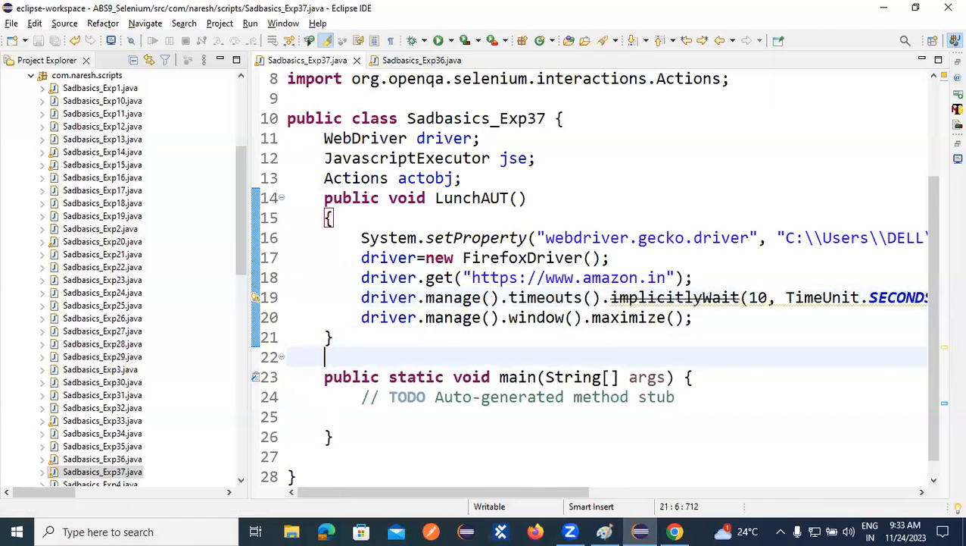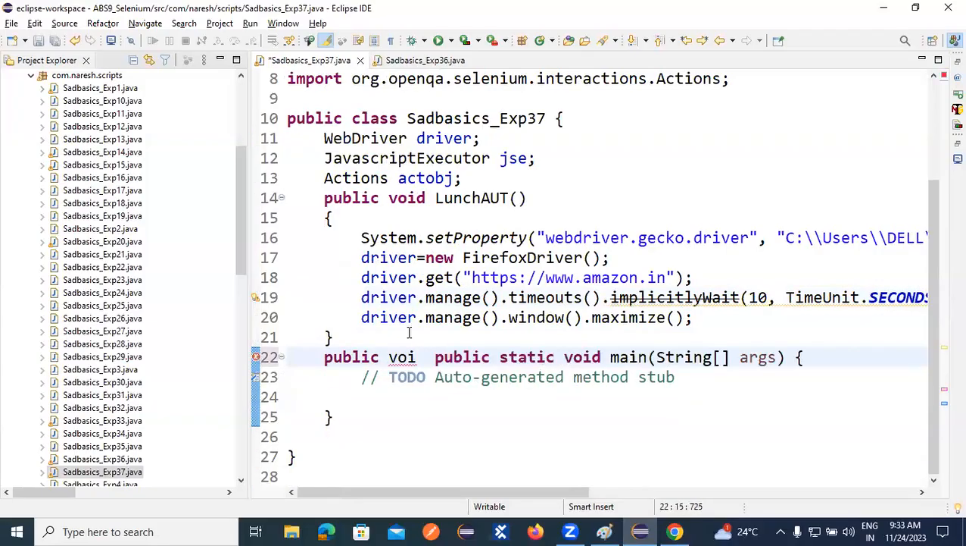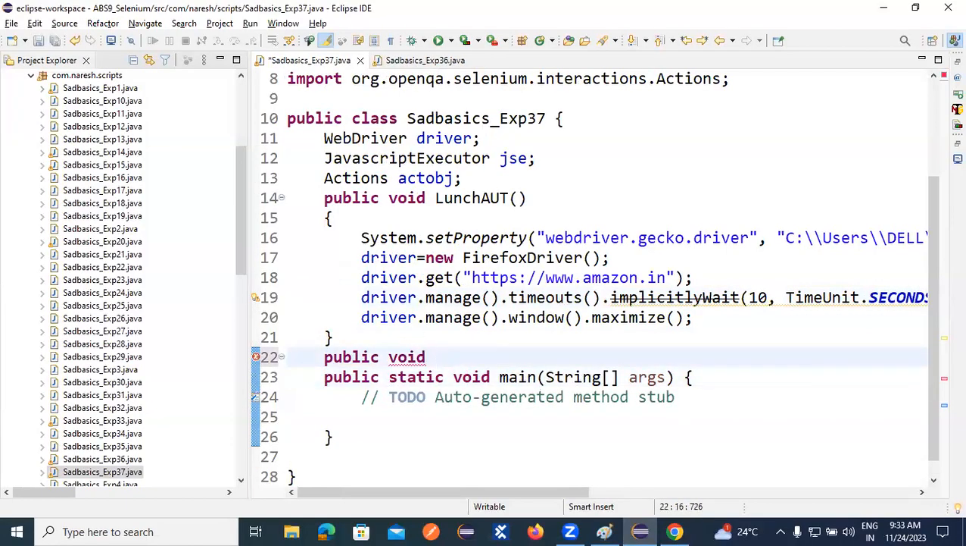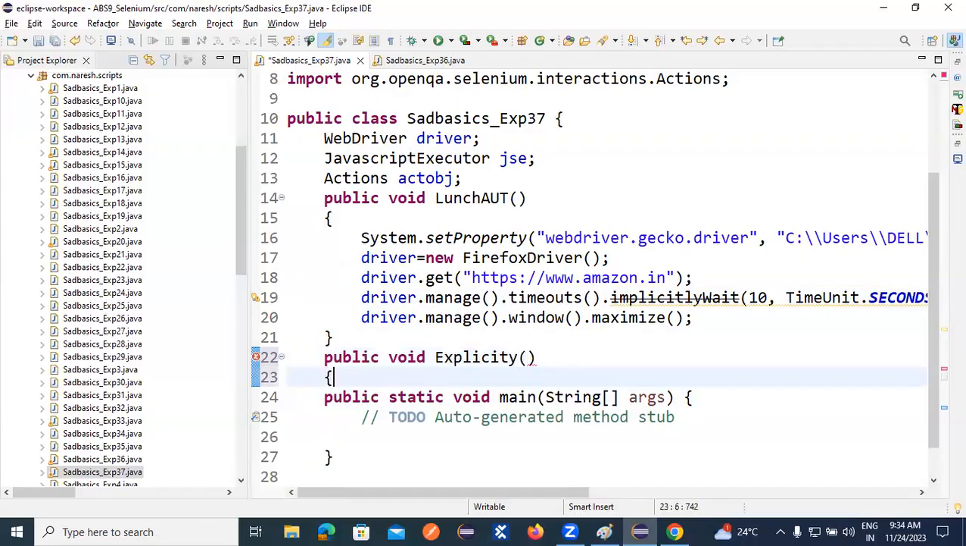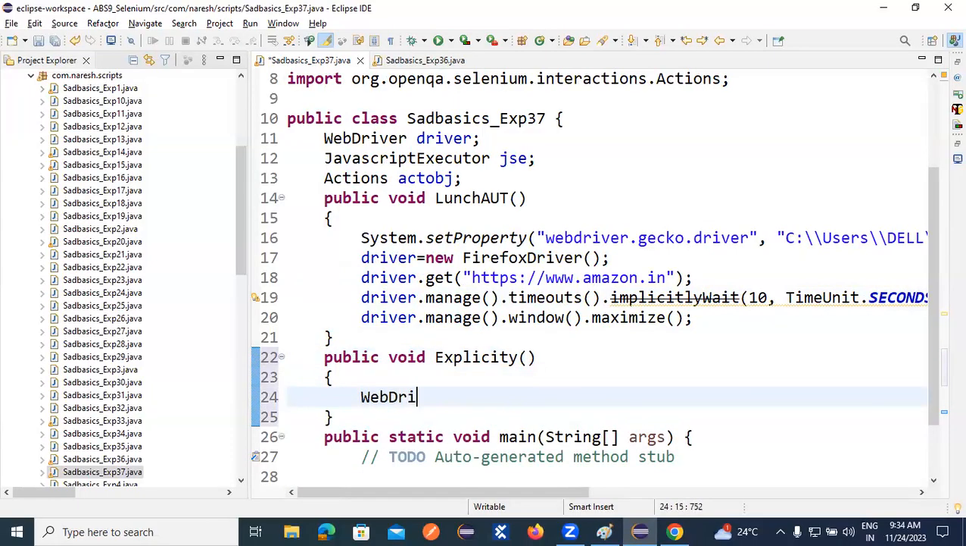The time, how do I need to handle it? Explicitly, you guys observe: WebDriverWait wait equal to new WebDriverWait, with the driver and duration of seconds.